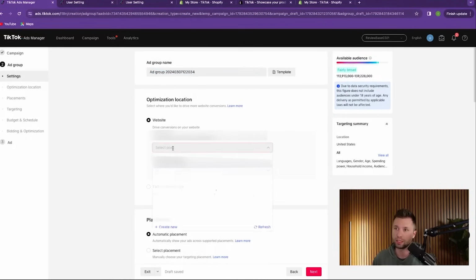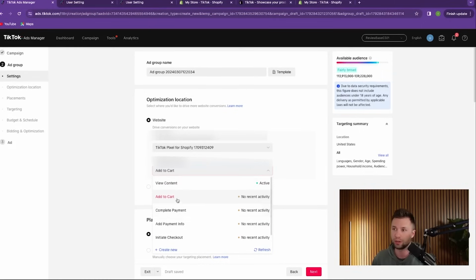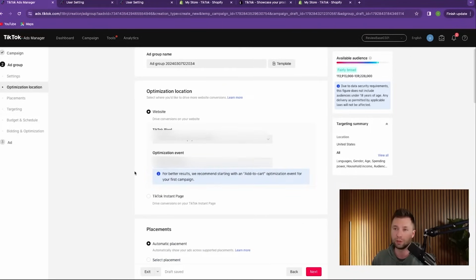And then we have the TikTok pixel. This is important: you go through and set up the TikTok pixel, which we talked about earlier in the course, and then the optimization event. Now here you can choose whichever one you'd like. This is a brand new demo Shopify account, so you can see there's all sorts of different ones. You're probably going to want to do either complete payment or payment info added. You can start with complete payment and then move up the funnel if you find you aren't getting traction on your ads.